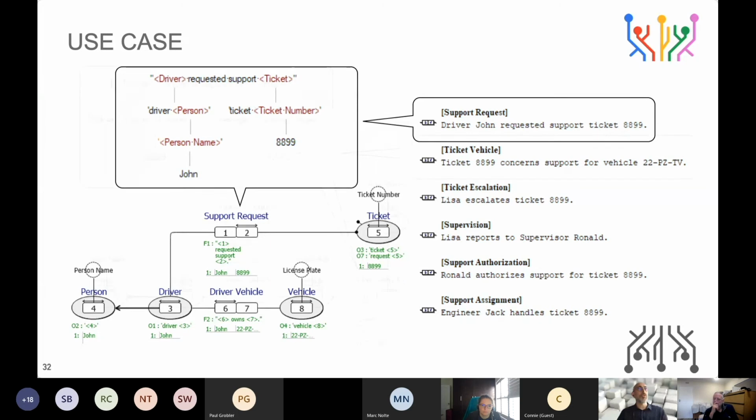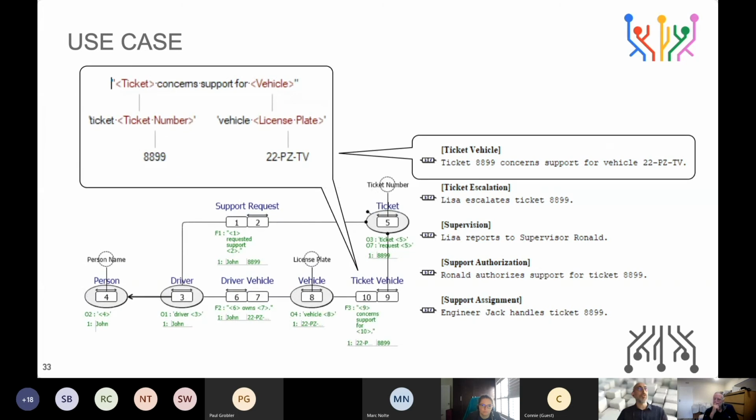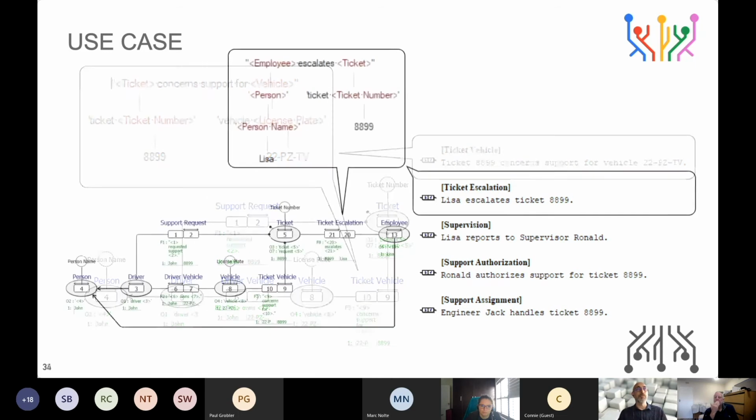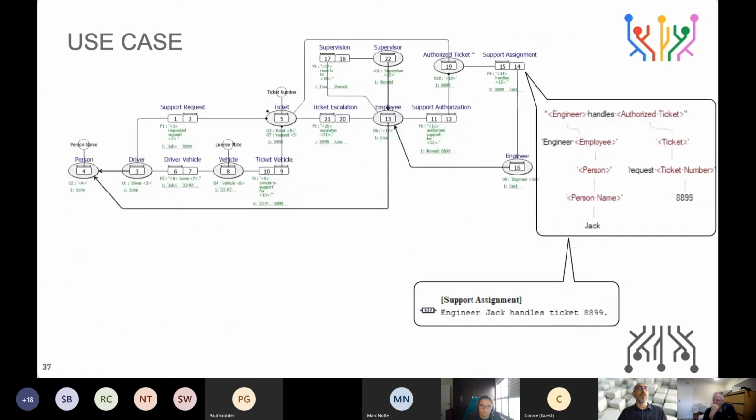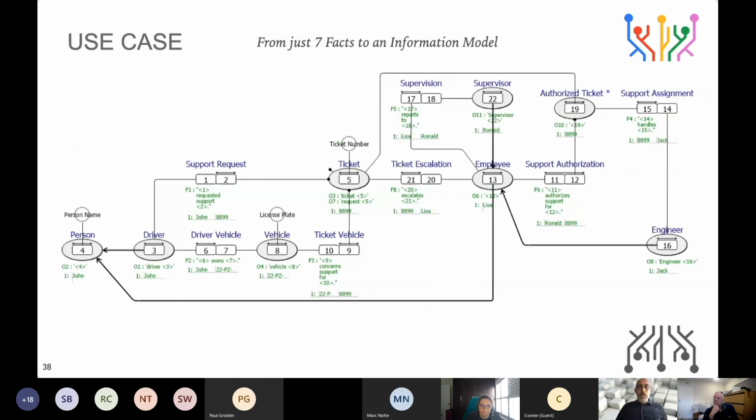And I'm going to scroll to the ticket vehicle, and you can see how every expression has structure. And adding those graphically is simply a matter of dragging another information element in a diagram, and it will automatically draw all of that for you. So I'm going to go through all of those, and then after having done the last one where Jack finally handled this ticket, you will see a conceptual information model just from 7 statements.